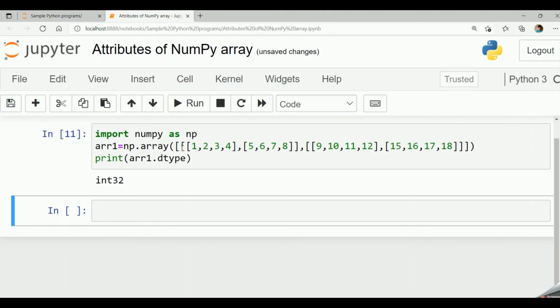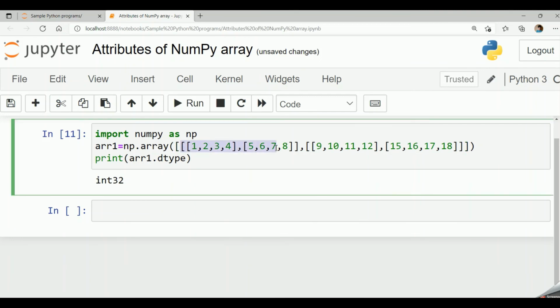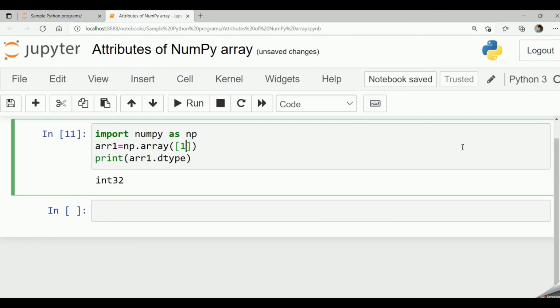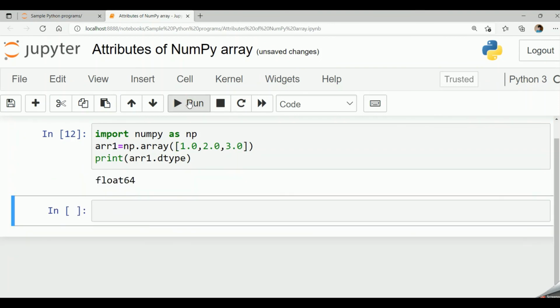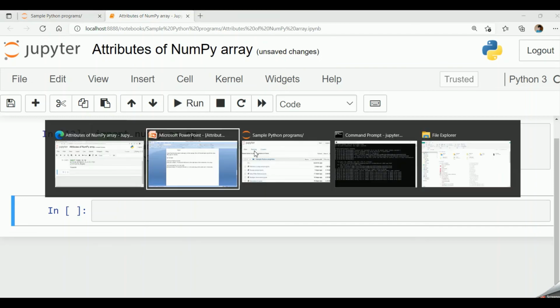Now if I take a smaller array with all floats, 1.0, 2.0, 3.0, so all are floats, and run the code, the dtype gives float64, indicating that it is of float type.